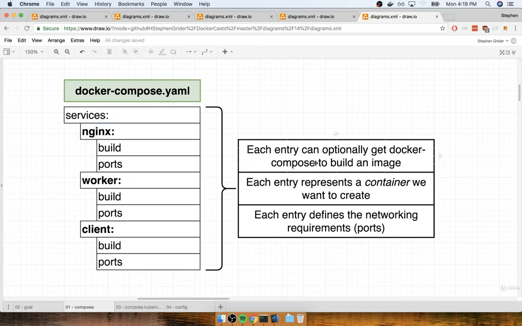Now I want to take these observations and map their equivalents into the Kubernetes world. And so this is going to allow you to translate some of your existing Docker Compose knowledge into the Kubernetes world.